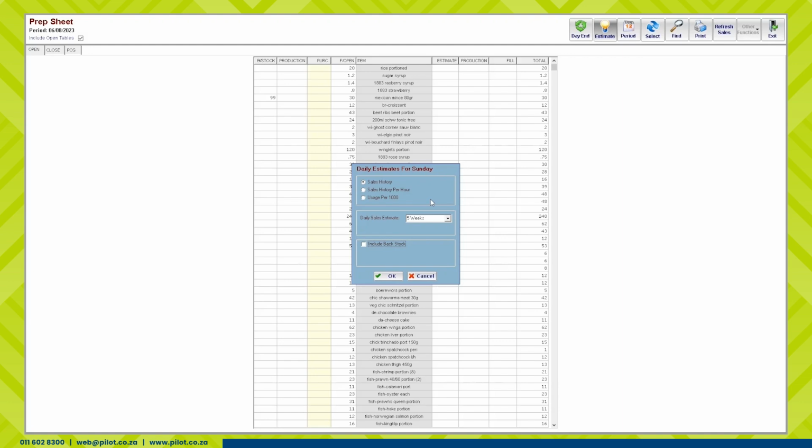You can choose to generate estimates from your sales history, selecting a sales estimate here from the drop-down option. If we choose the sales history per hour option, the system will prompt you to select a sales estimate ranging from a specific date, and it will require you to input the hours you prefer the system to generate the estimates from, keeping in mind that this will only work if you have prep items selected for hourly prep.